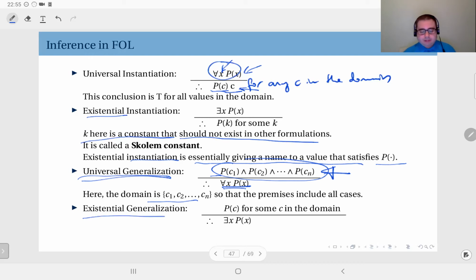Similarly, we have existential generalization. If you have at least one C value in your domain that makes P of C true, then you can just write there exists an x that makes P of x true.